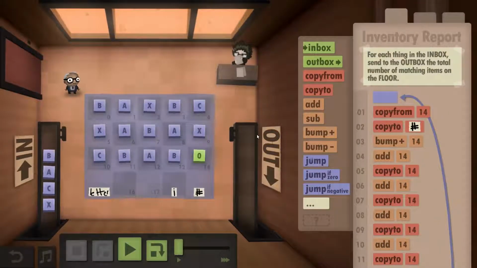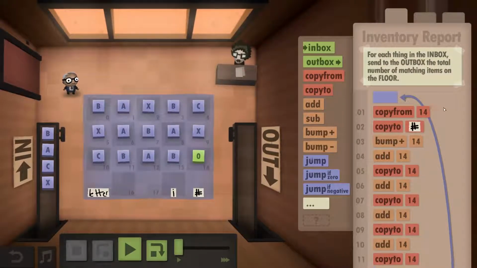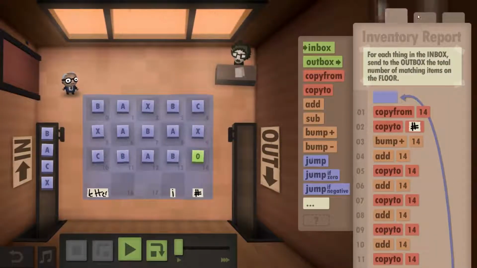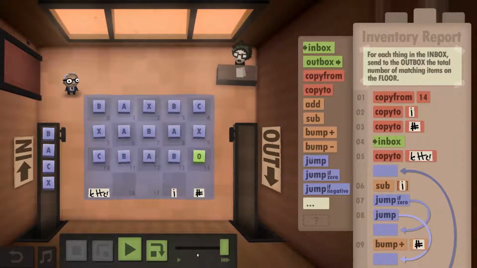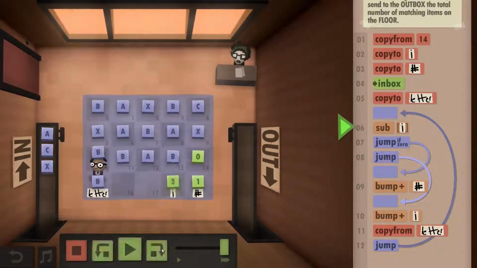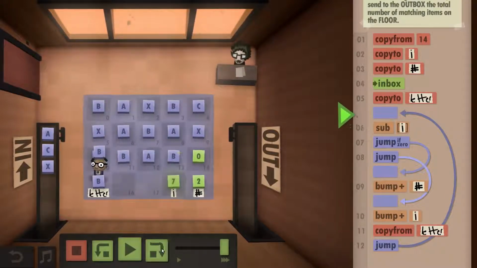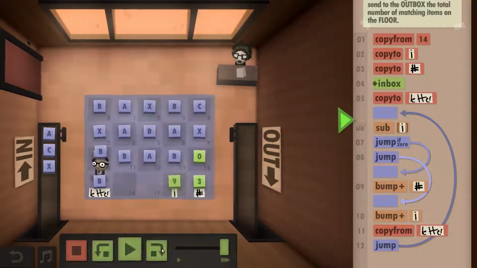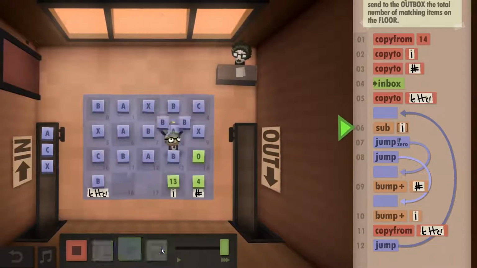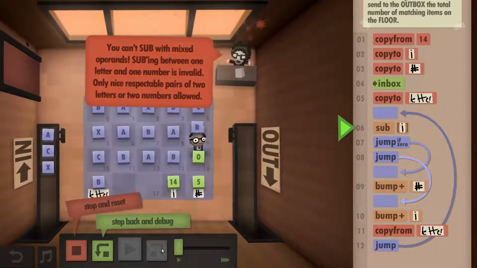We didn't do anything well with this sucker. What are we doing here? For each thing in the inbox, send it to the outbox a total number of items matching it on the floor. Oh, I've done this twice. What am I supposed to do? 16 commands. That one had 30. That one had 12. Why doesn't this work? Did I just not finish it? That's why.